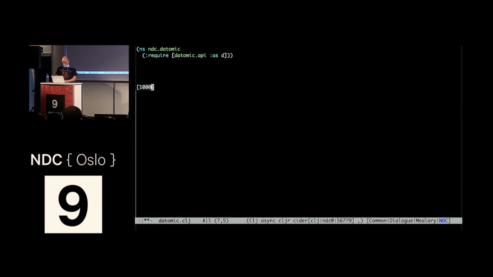And an entity is, in practice, just a number. It's an ID of something. And then you have an attribute, which is a Clojure keyword. If your language does not support keywords, it will typically be a string. And then there's some value, like this.